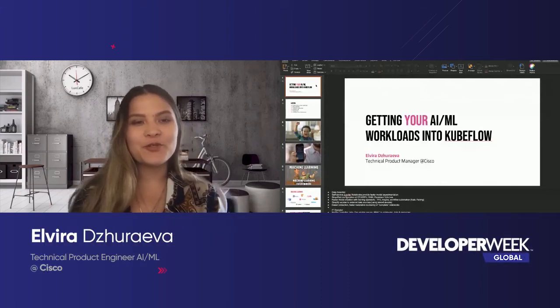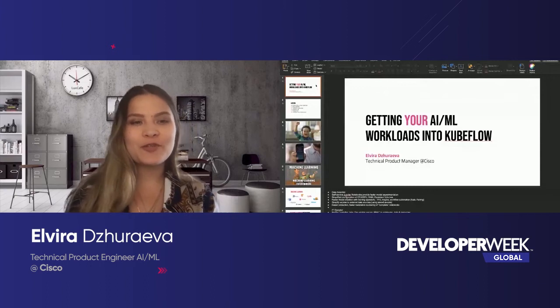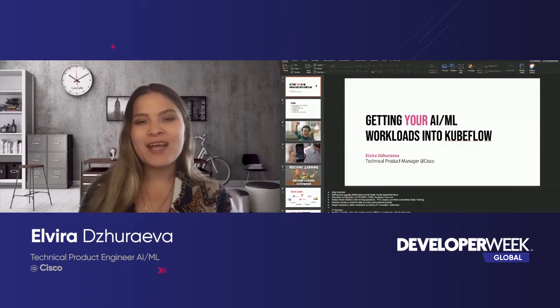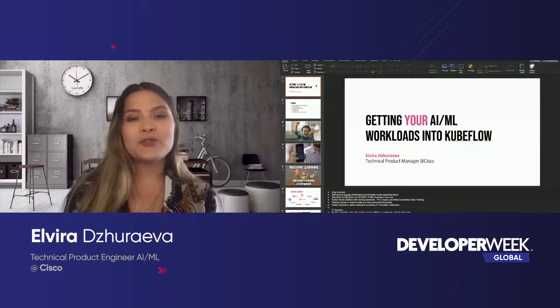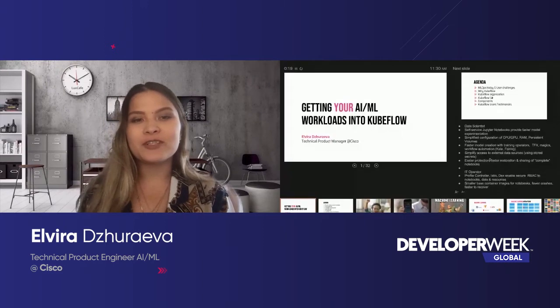In this talk, you will learn about how to get your machine learning workloads into Kubeflow. And if you're here, you probably already heard about Kubeflow, or you're planning to introduce machine learning into your current development.